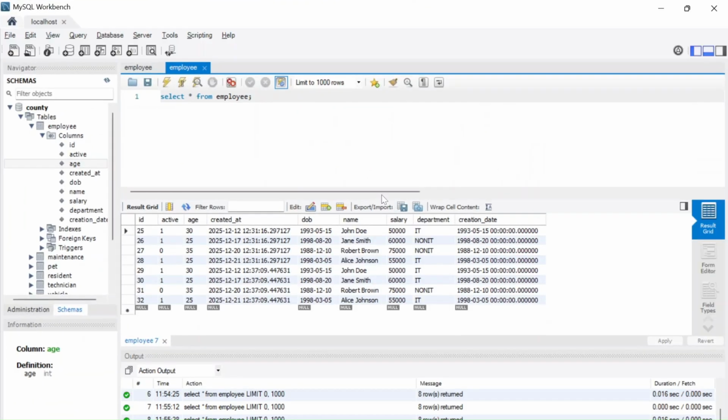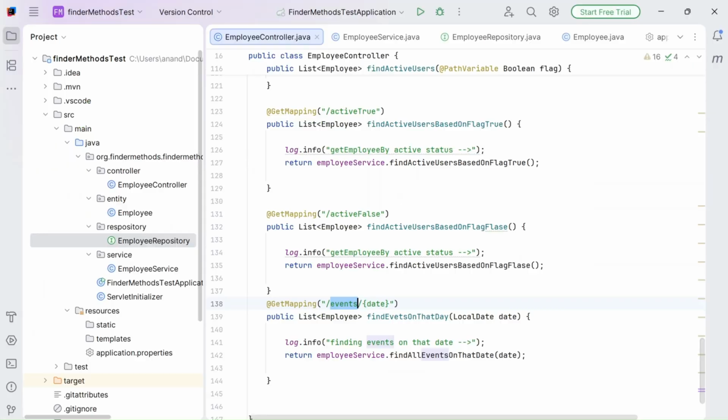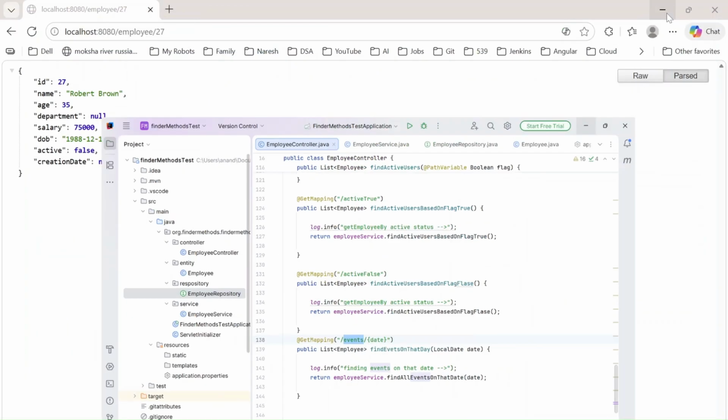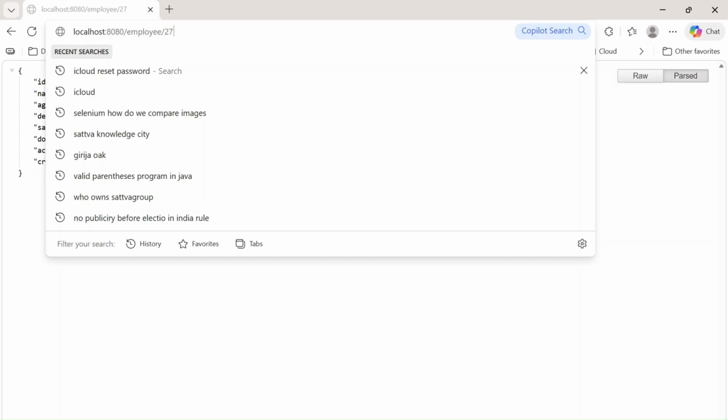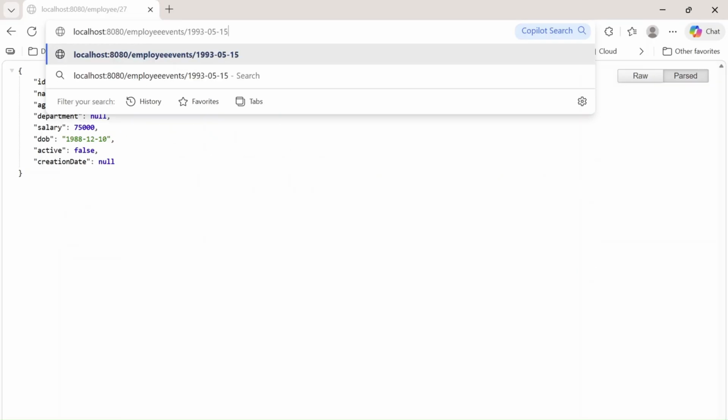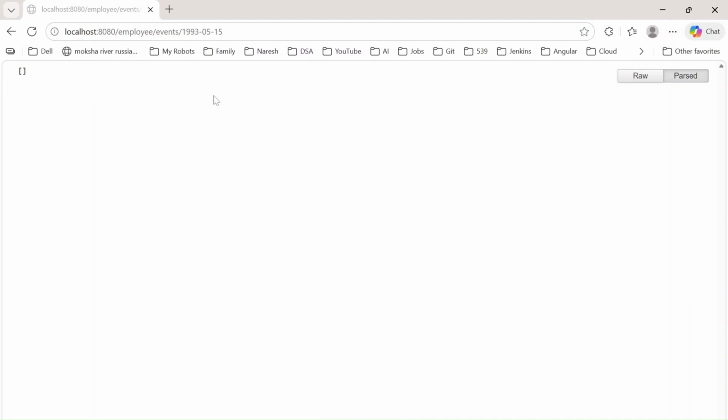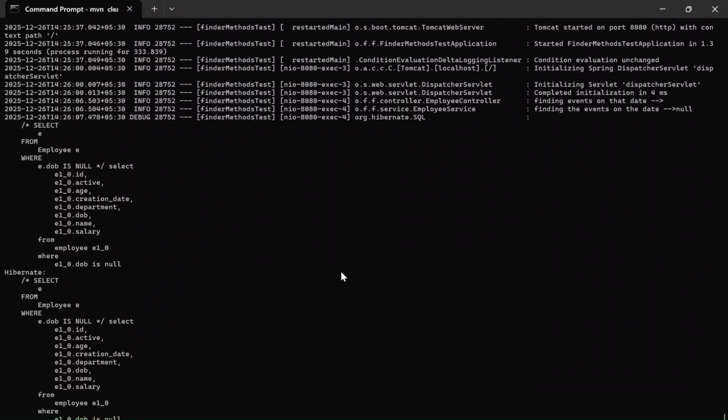Go to the database, pull this guy. Okay, so we have all these dates. So let's pull based on this date. So double click, copy, go here, events date. Events, this is the date. Perfect. So okay, there is no event on that date. And let's see, null is coming, null. Okay, what is that?